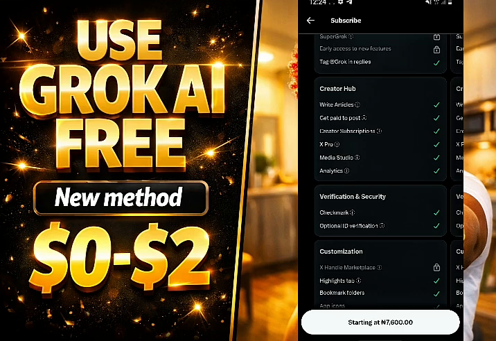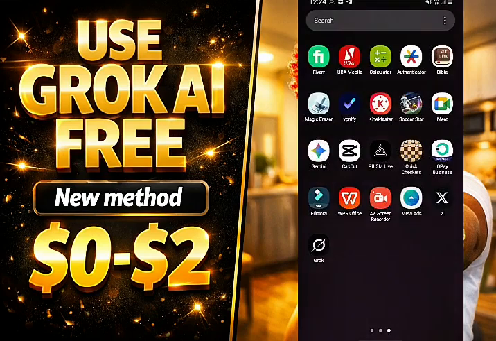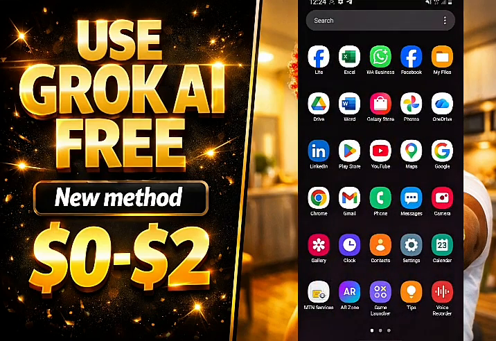Once you have downloaded this X app, just create your account using your email. Then we head over to the Google Chrome browser. Use Google Chrome browser preferably. I'll hit on Google Chrome.